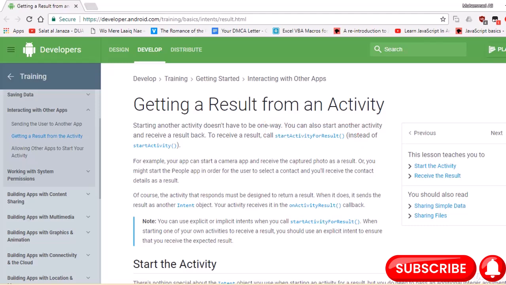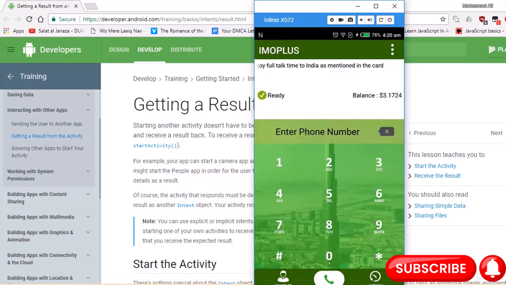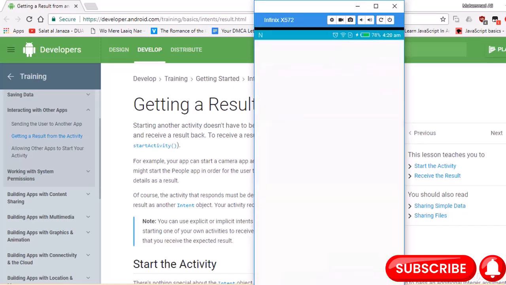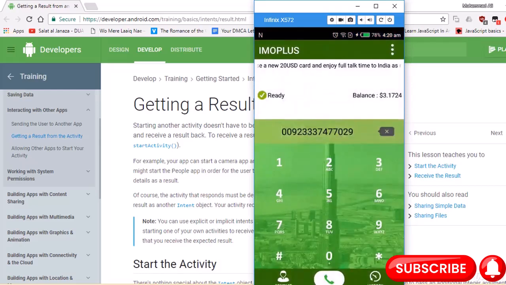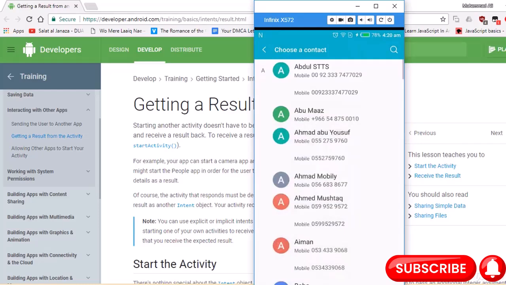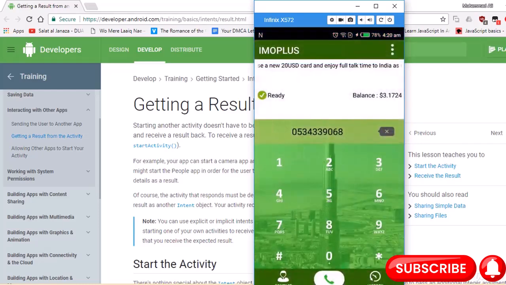Let's take an example. I'll go to my mobile phone. This is my mobile phone, and this is IMO Plus that I use to call my country. I'll tap on contact and I get a list of contacts in here. I'll choose the first one, and you will observe that when I choose something, I get some results back. Again, let me choose Ayman, and I get his number back in here. This is really useful and is used in a lot of applications out there.